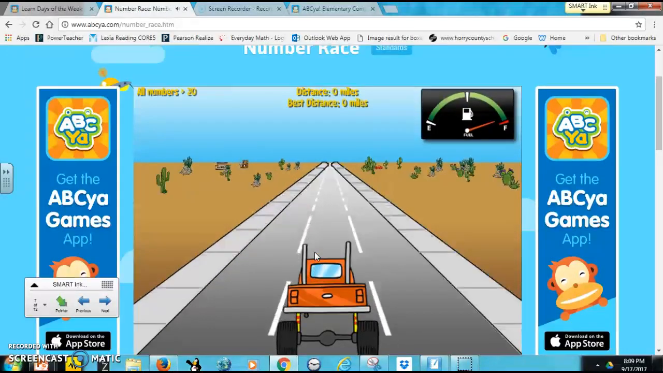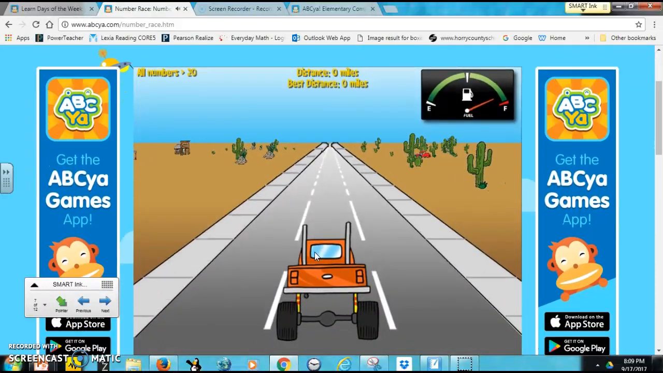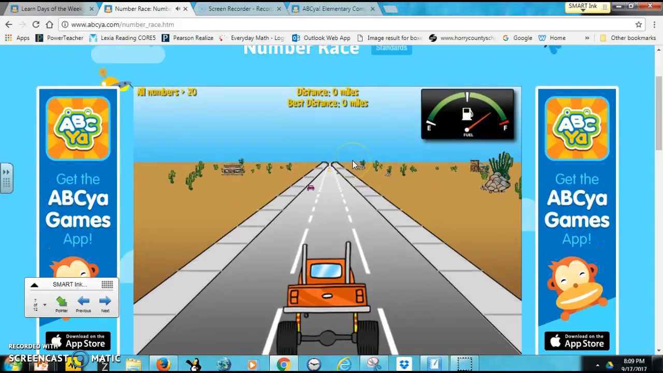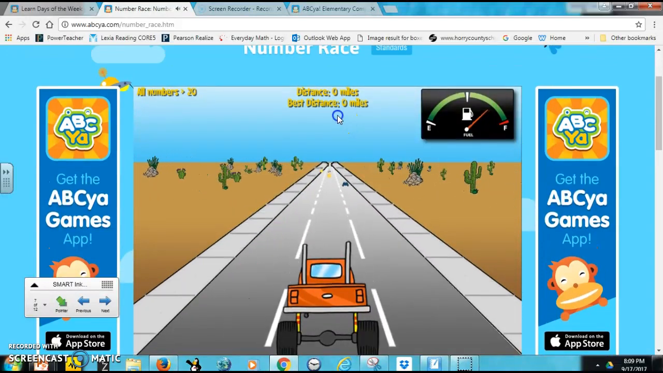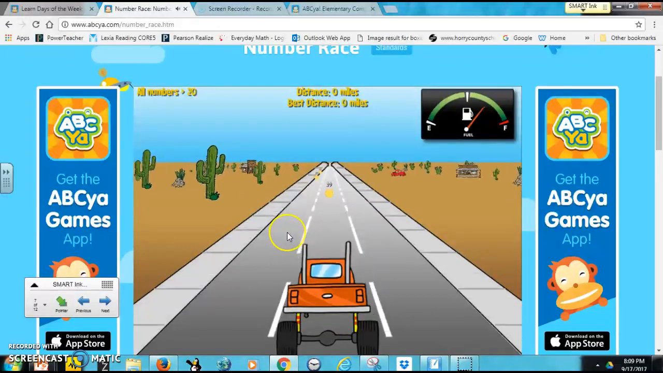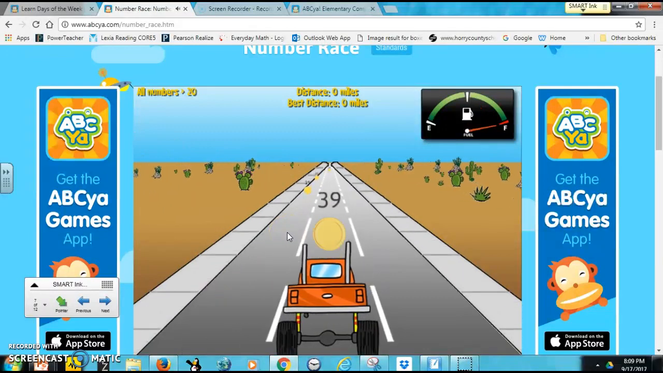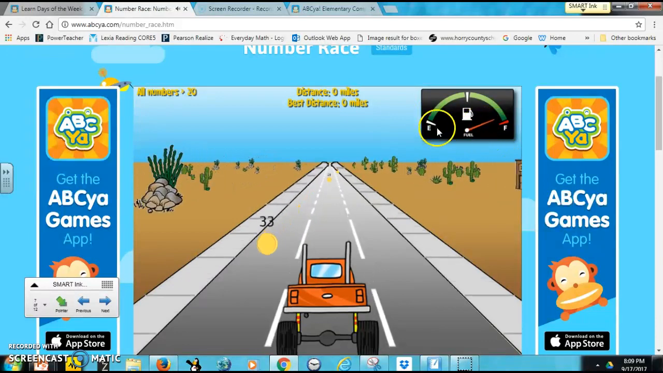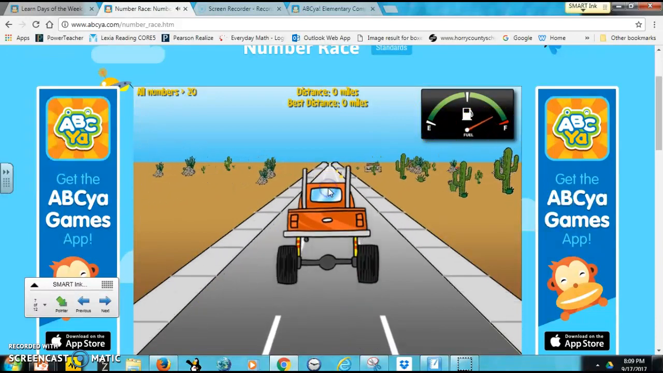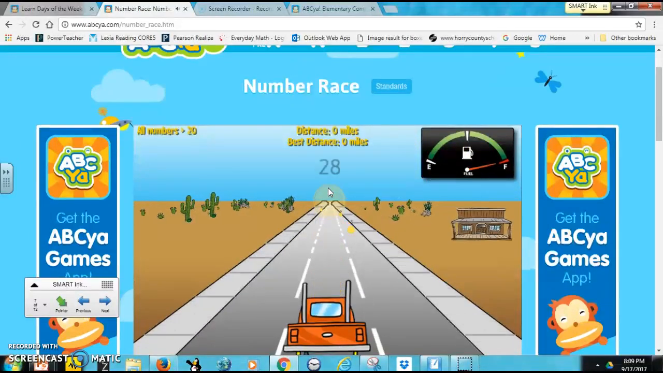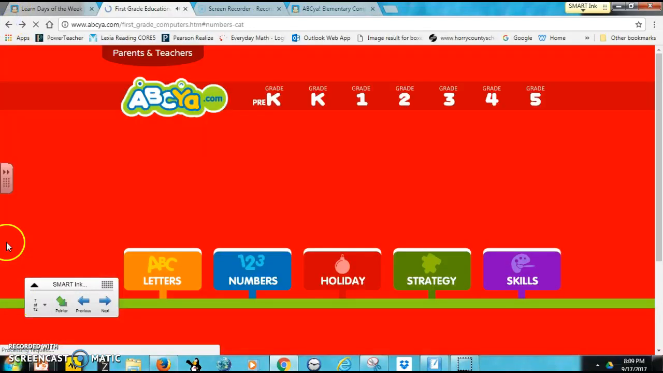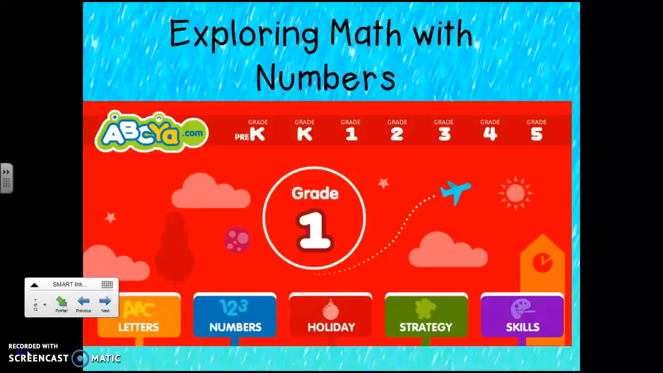So the students will just be looking for the range of greater than 20, and they can go faster by going to the top of the screen and click on the numbers. And it shows you over here the fuel that you have, and it's just a fun option for the kids. Anytime we can make learning fun, that is something teachers love to do.